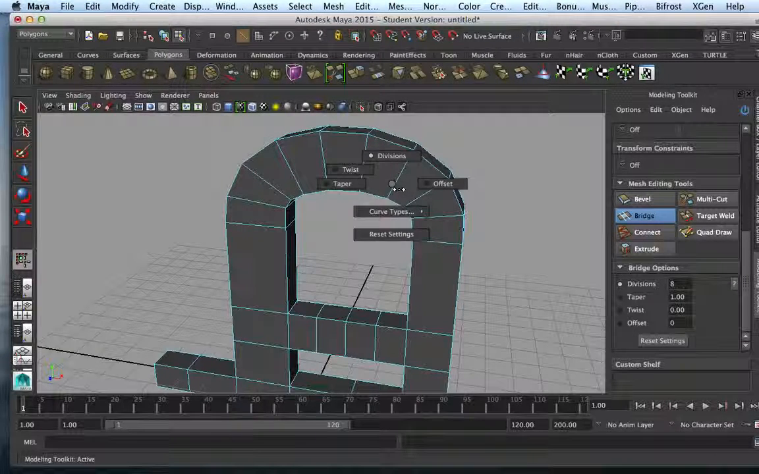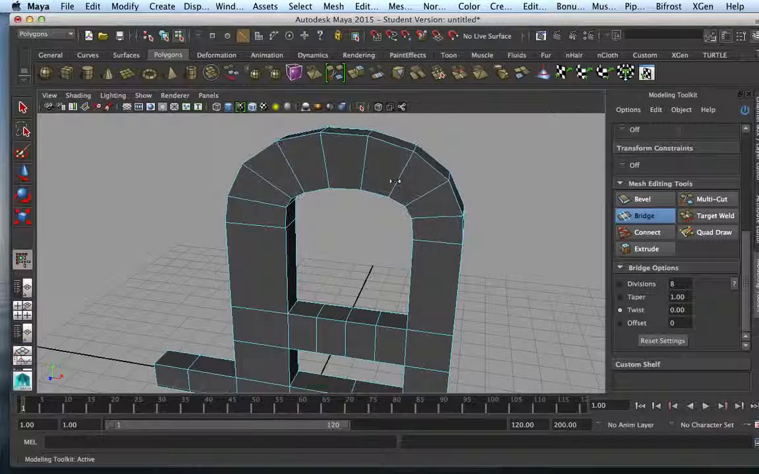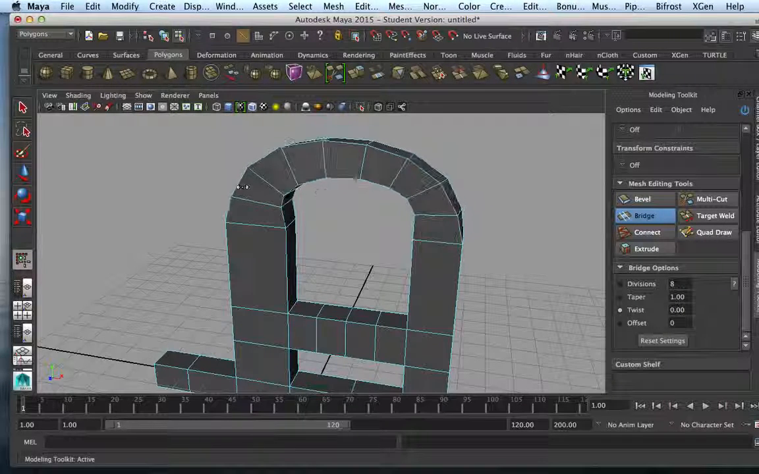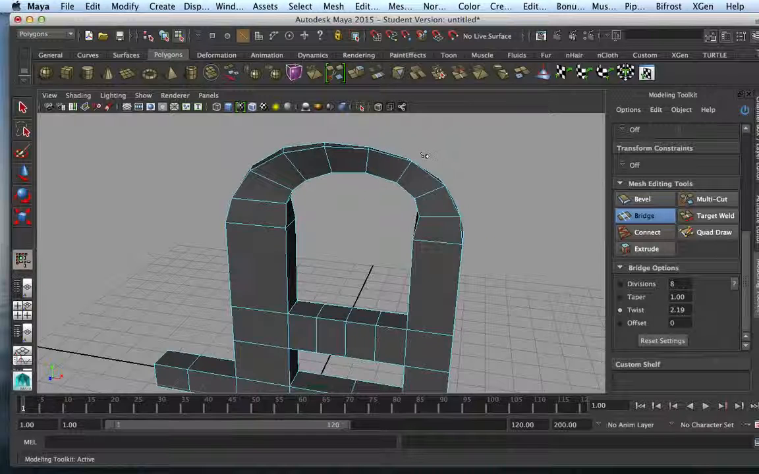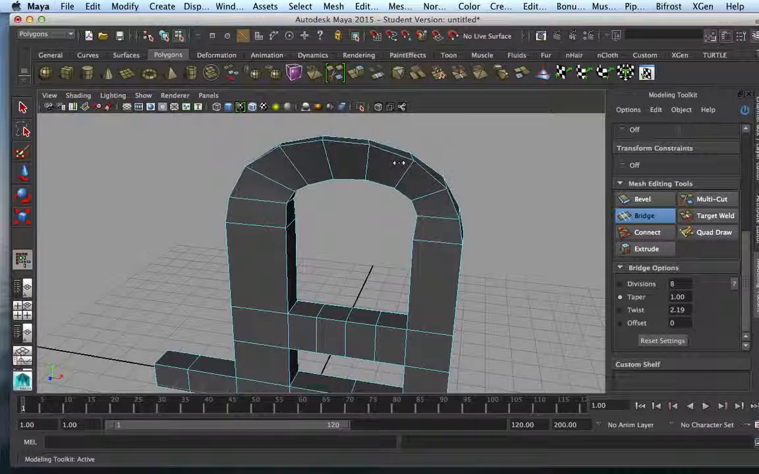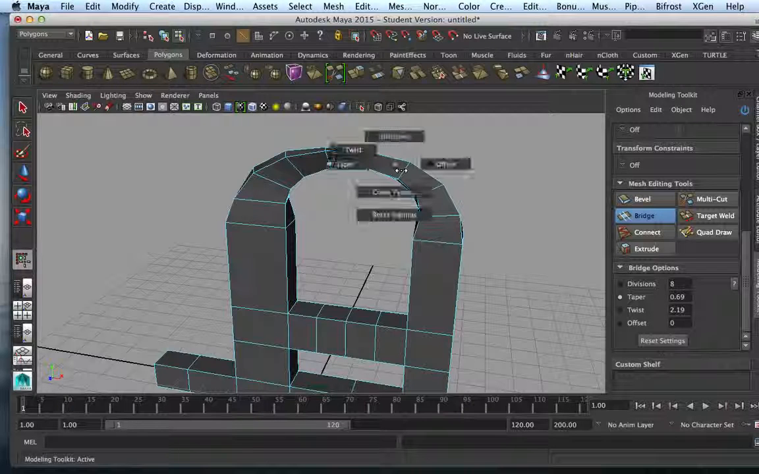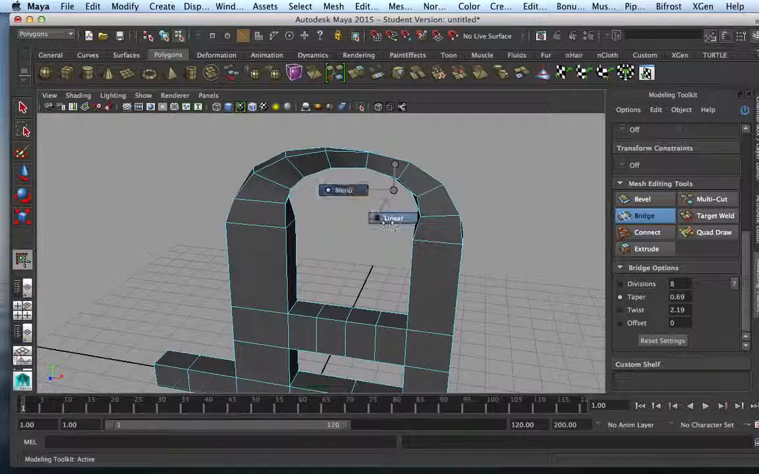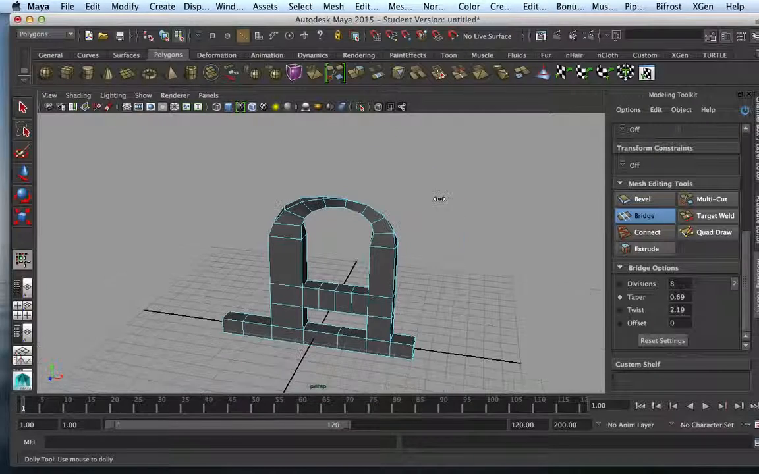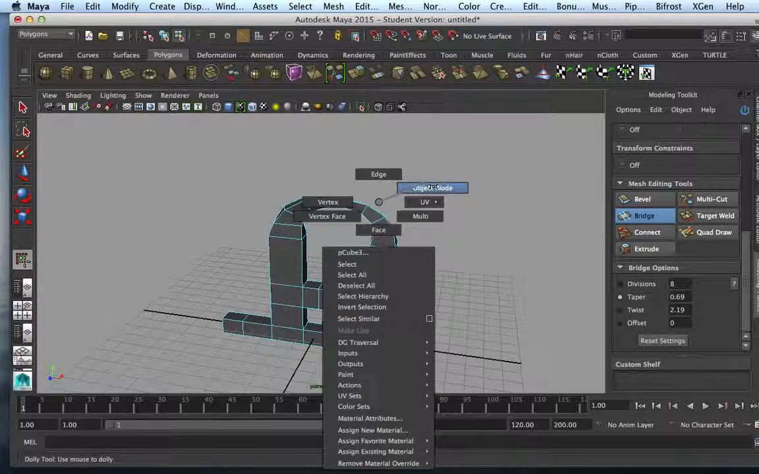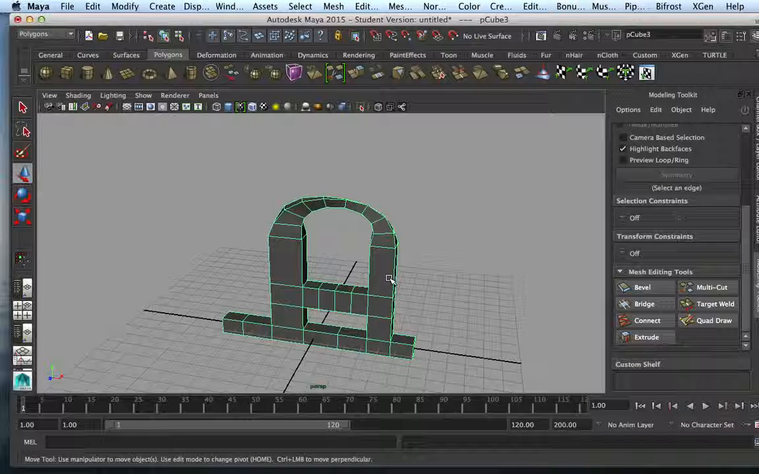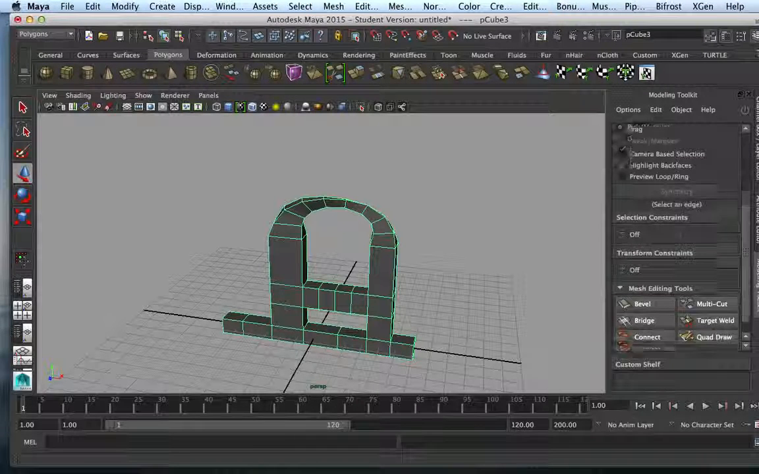I can also choose to twist the extrusion like so, and also to taper it. All these tools are found right here except for the curve types. You're going to have to access it from using the marking menu. So that's the bridge tool, and hopefully you guys will get to learn how to use this, which will make your workflow a little faster. I'm liking this a lot more than I used to.